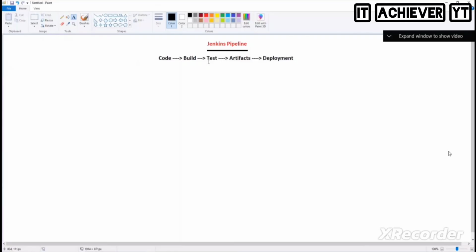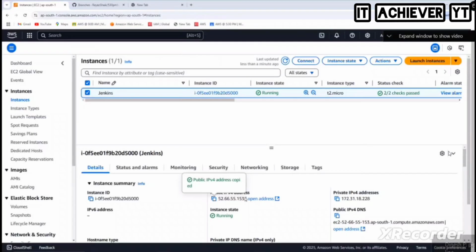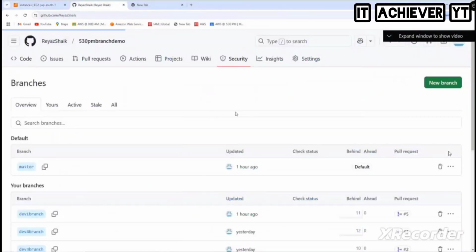Before that, we should keep our Jenkins ready, right? Should we go and set up Jenkins first of all? I just launched an EC2 instance. Let us connect and then try to install Jenkins.